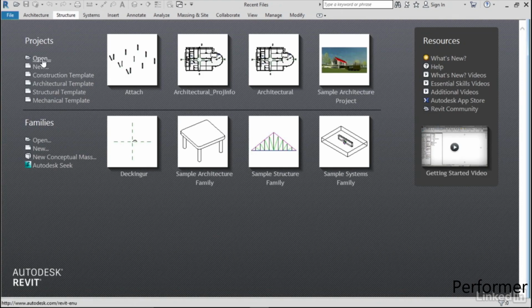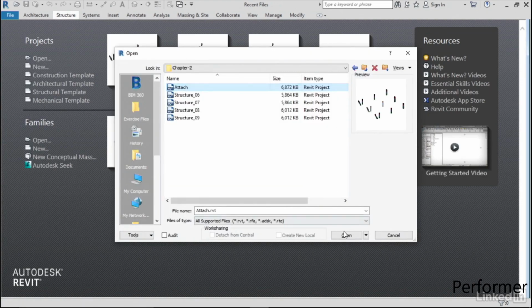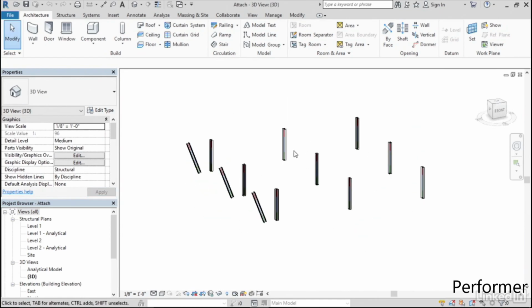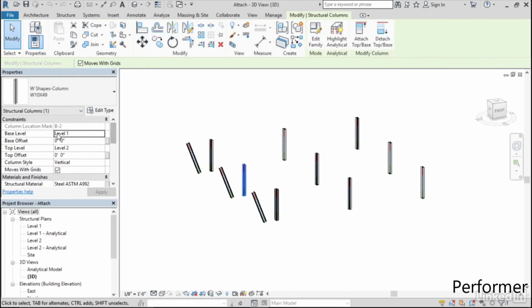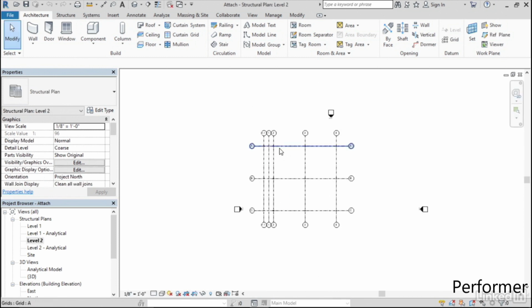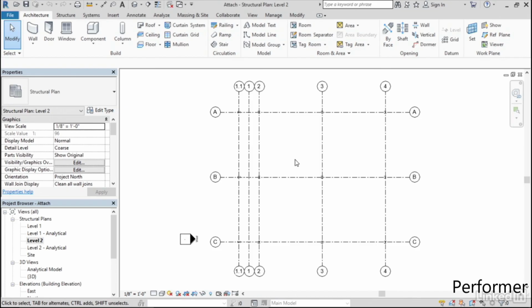And I want to go to Open. I'm going to click Open. Now what we'll see in 3D is all of our columns are going from level 1 to level 2. So in our project browser, let's bounce up to level 2. I'm going to zoom in here and do a little bit of framing.